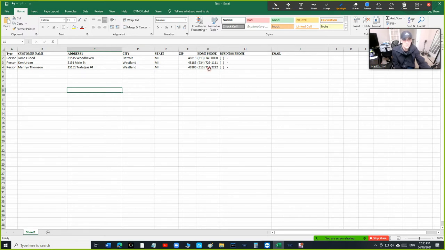The shop management does not understand a column unless it says customer name on top of it. It has to be all caps. It has to be exactly the same way that it's written. So it has to be customer name.